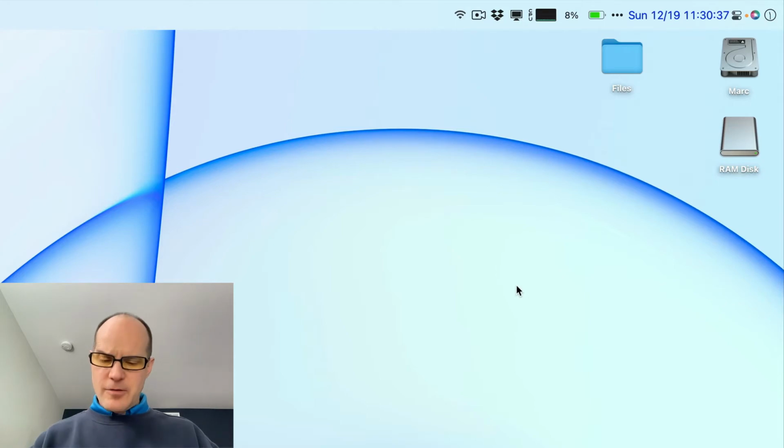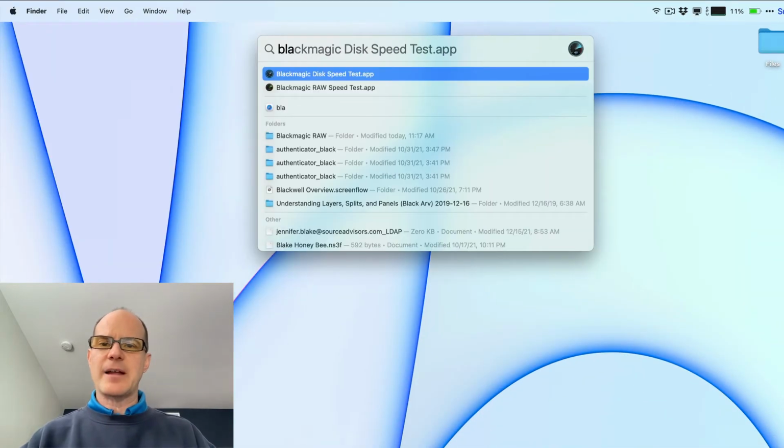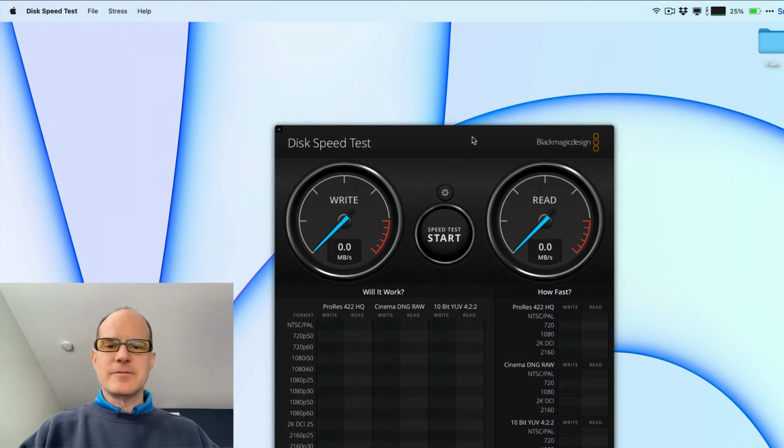So let's go on with the test here. For testing this speed, I'm using something called Blackmagic Speed Test, which is a free app that you can download from the App Store. You might even be able to download it from some website. The name of the company is called Blackmagic Design.